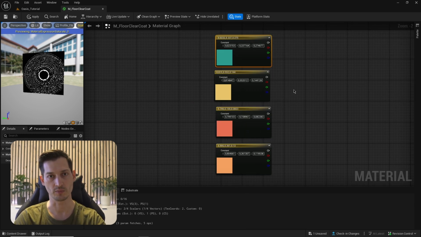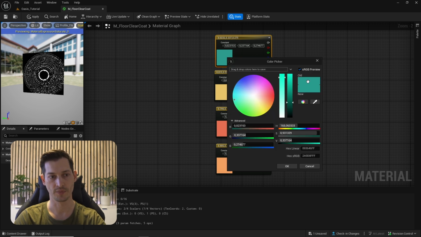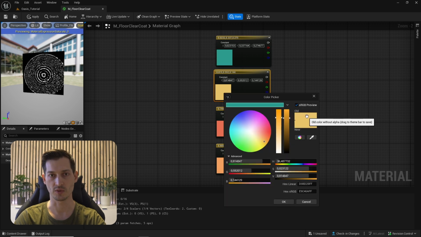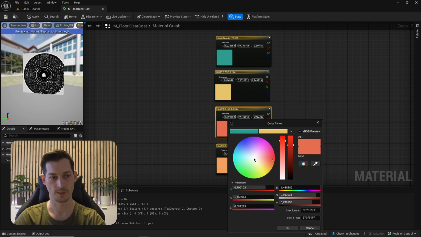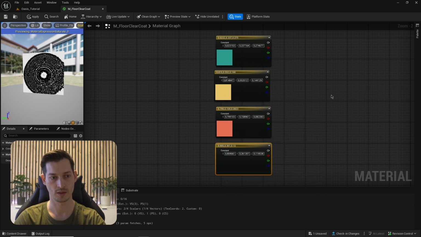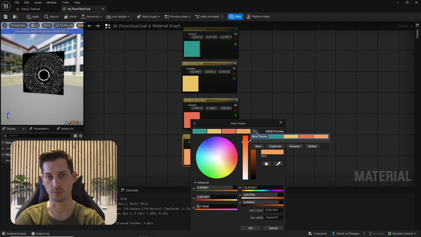To save them, to be able to reuse them later, I'm going to open up the color picker again, and I can just drag and drop this preview on the top here. And now it's available to me later on. I'm going to click OK, and I'm going to do this for the other colors as well. Once I have done this, I have access to these colors from anywhere within the editor. I could also save multiple color schemes by creating a new color scheme and adding colors to that.